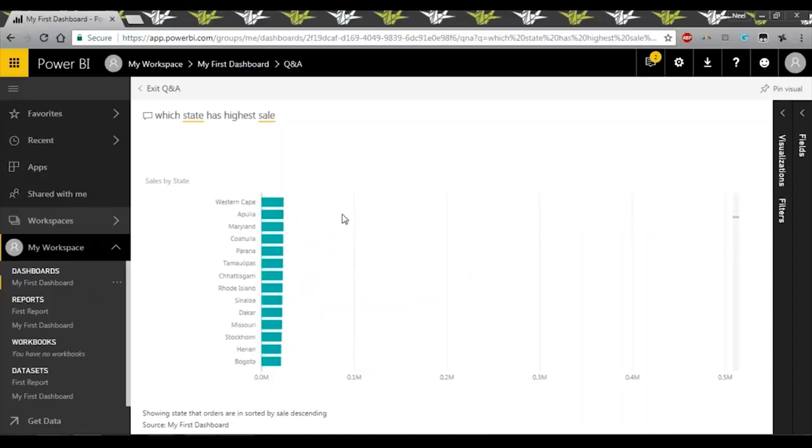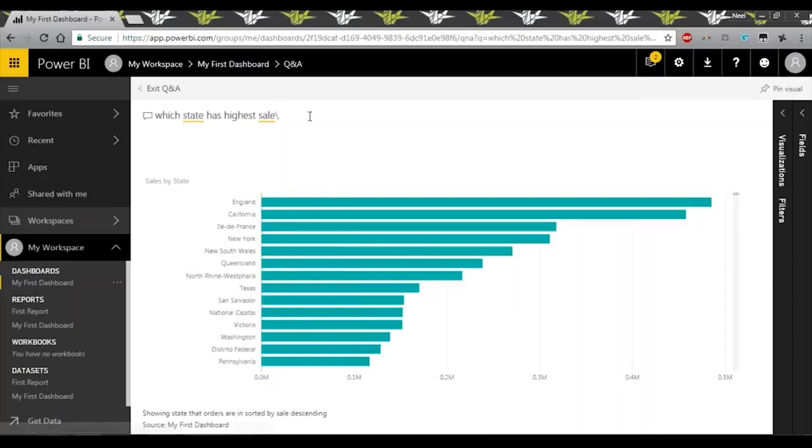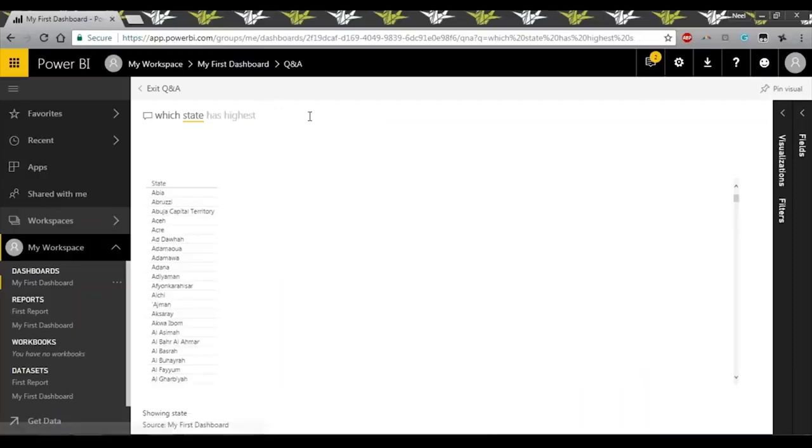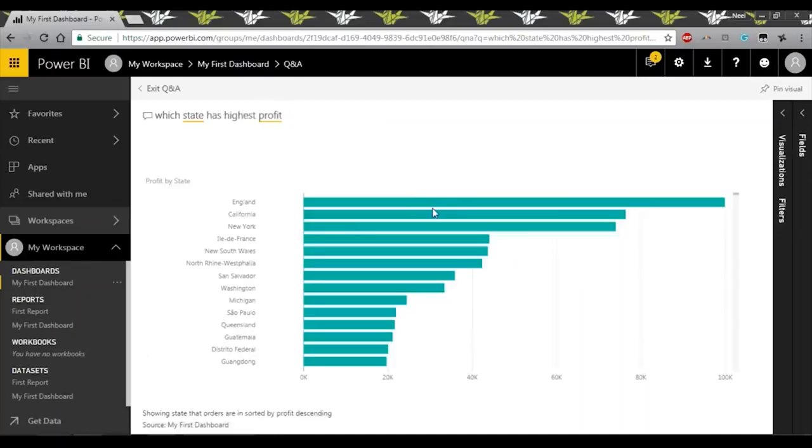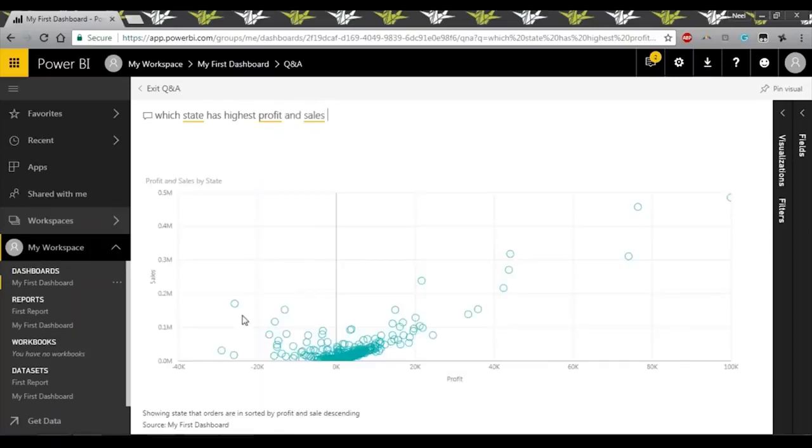So let's say which state has the highest profit. Let's see with respect to profit. So let's say profit. Now again you can see it is changing here. So it's England again here, but the values have changed. So if I say profit and sales, now it has completely changed. It's giving me a scatter plot. But this is slightly different from the scatter plot that we have created. This is on a global scale.